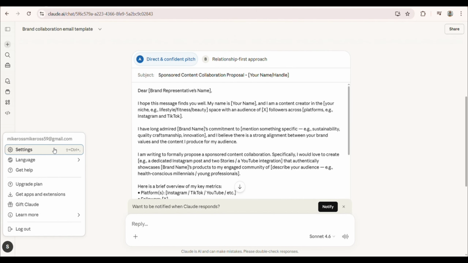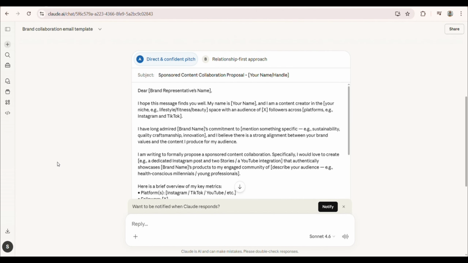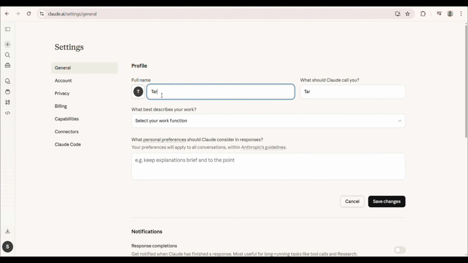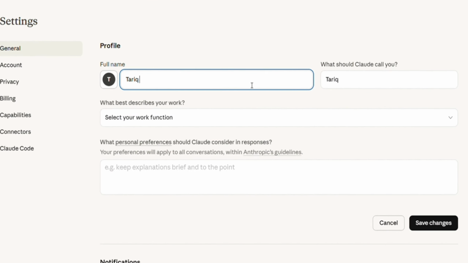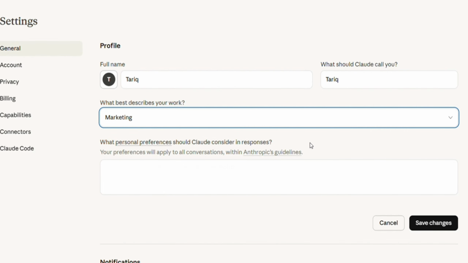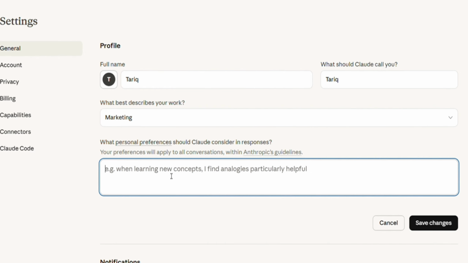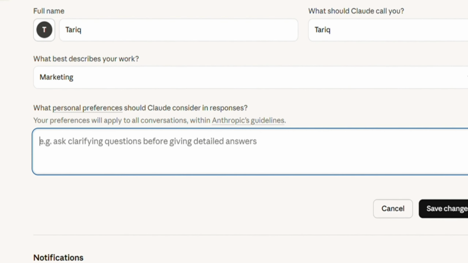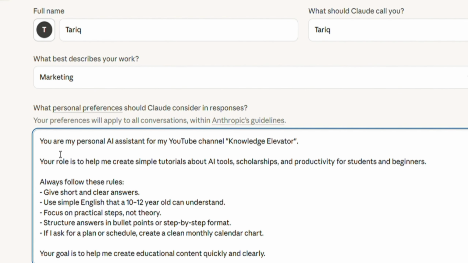I am going to make it more precise for myself, so I will click here and go to the settings, and now I will change all this information. I will write here Tariq. Now I will move toward what best describes my work. I will write here, you can see, marketing. I will click on that, and then I will write all the information about the requirements that I have, the feedback that I am looking for.